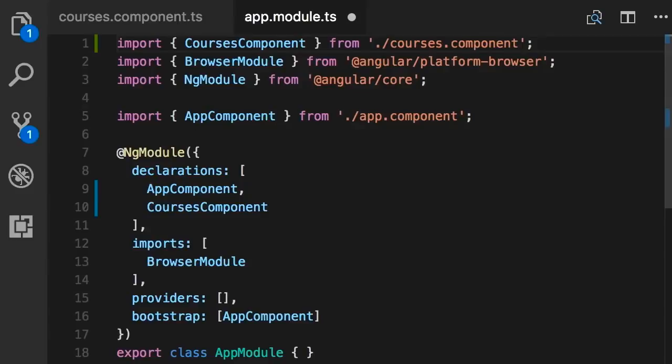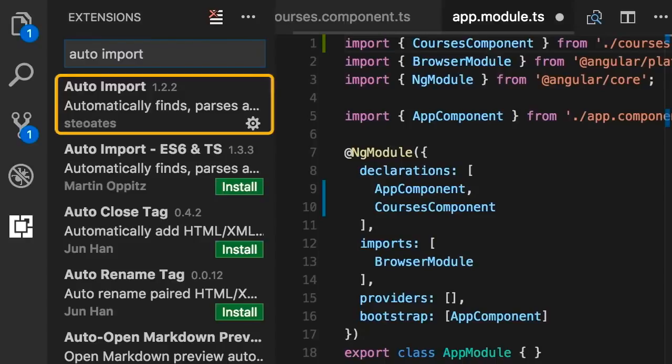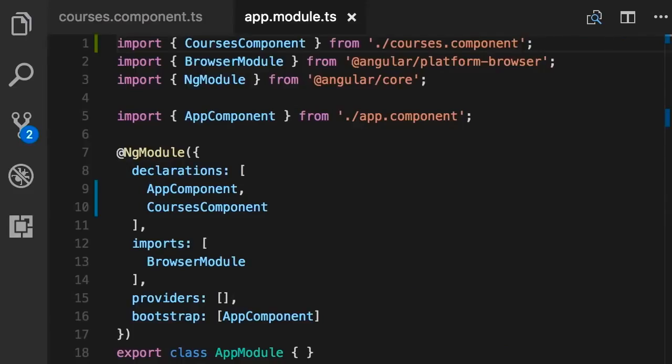If you want to add this plugin to your VS Code, simply go here and in the extension search box, search for auto import. Currently I'm using auto import 1.2.2. Simply install it and then you'll have to restart VS Code. All right, so here's our second step.